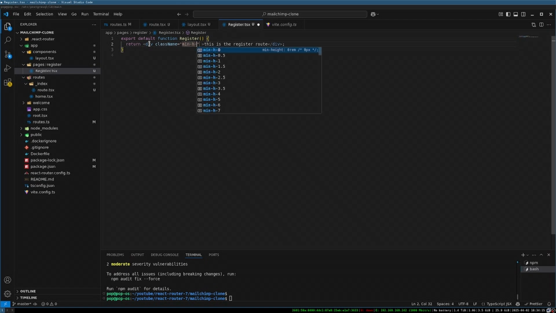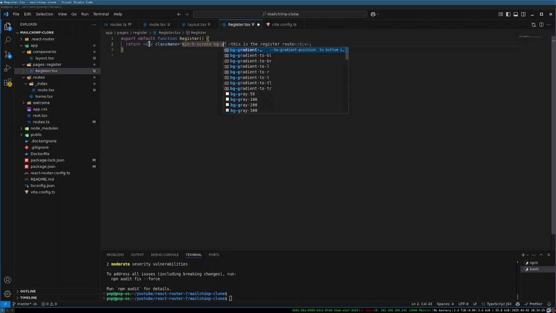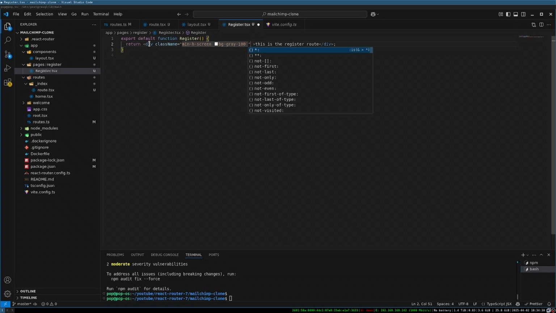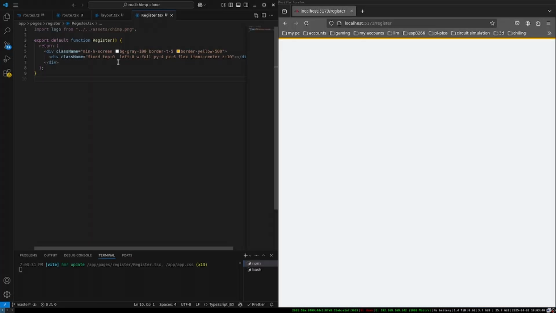So let's specify the minimum height for this entire screen. Here, let's have the BG gray as 100, and then I'm gonna have a border here too. All right, so let's just switch really quick here. We're gonna use border-t-5 instead of just manually hard coding the pixels. Now inside here, this is the div that's gonna contain our logo. So we're gonna import the logo here from our assets folder. And then just gonna paste this guy here, which is gonna be our logo, and there you go. We have a logo here.